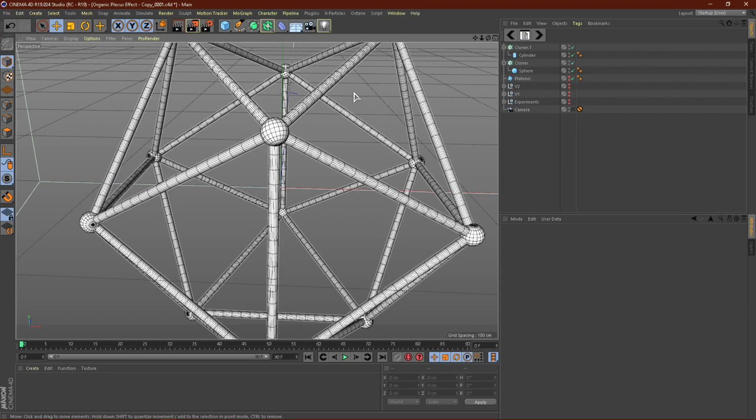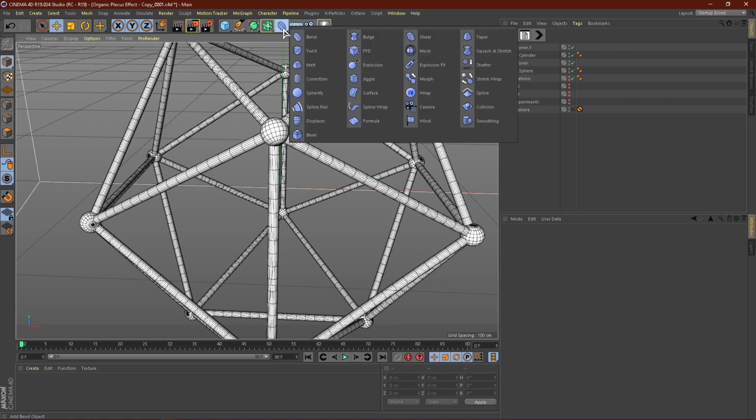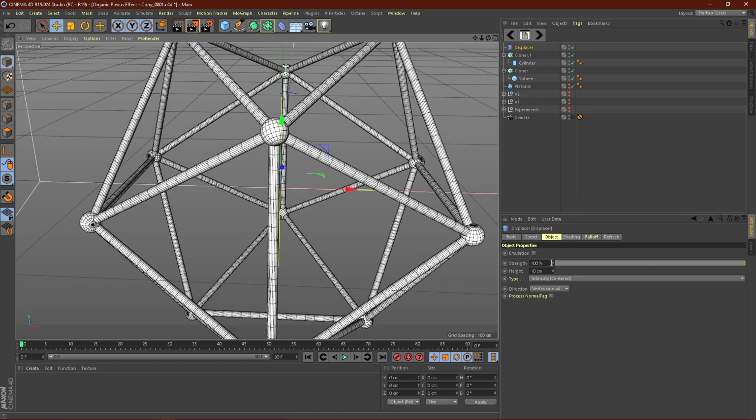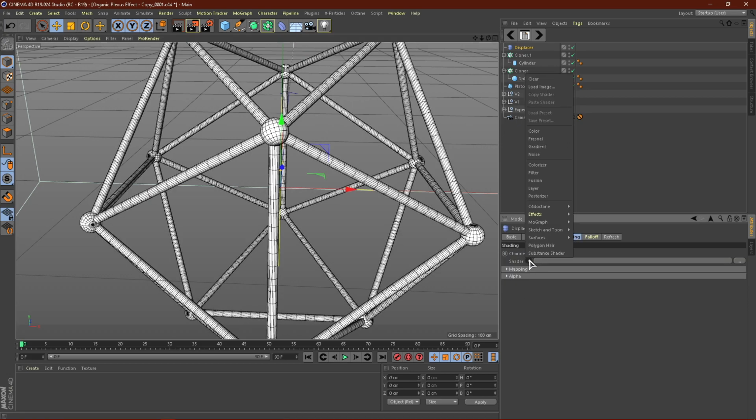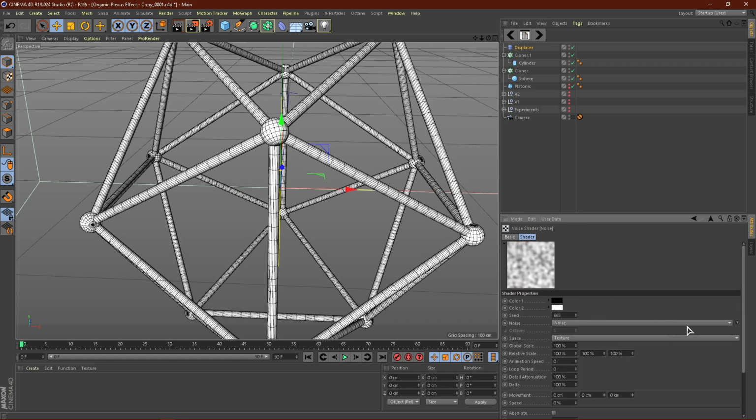So what I want to do from here is add displacers. So I'm going to hold down right here, grab a displacer, and then go to shading, come up here, click noise, go into the noise shader, and then change this to 300%, and then drag it into the cylinder.